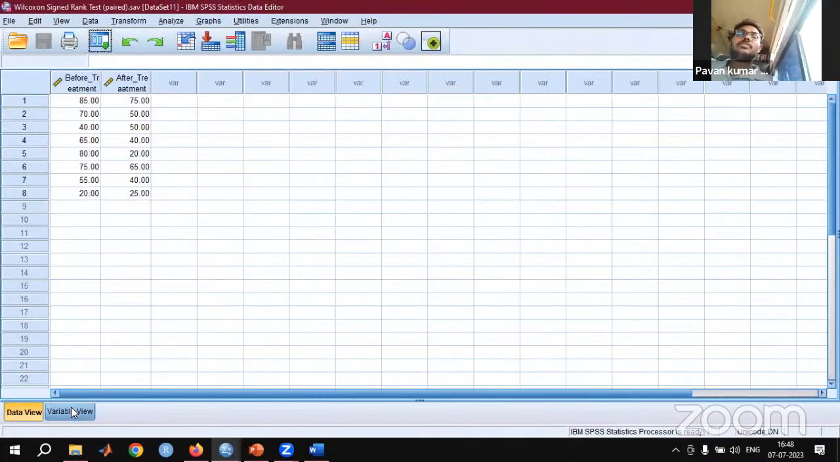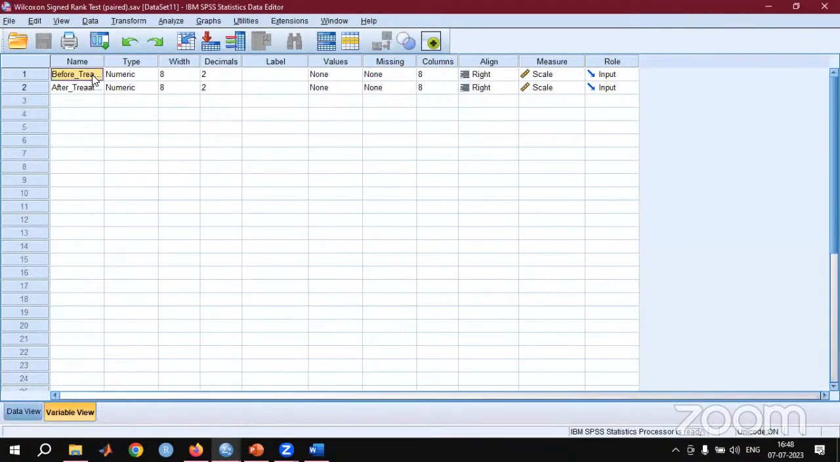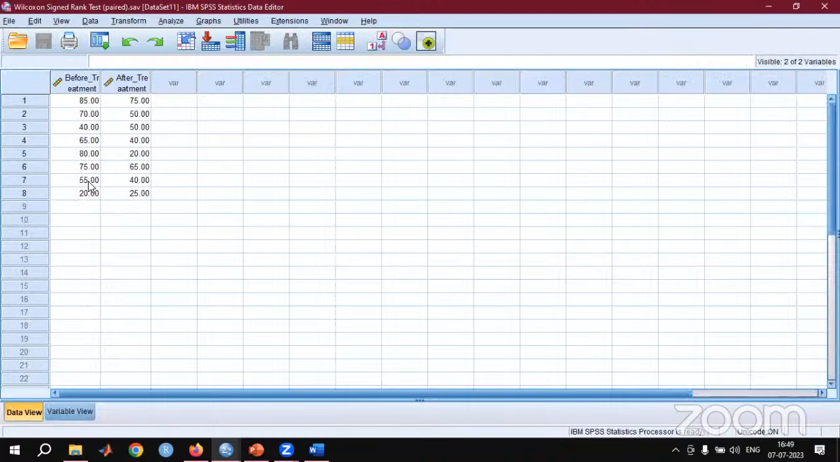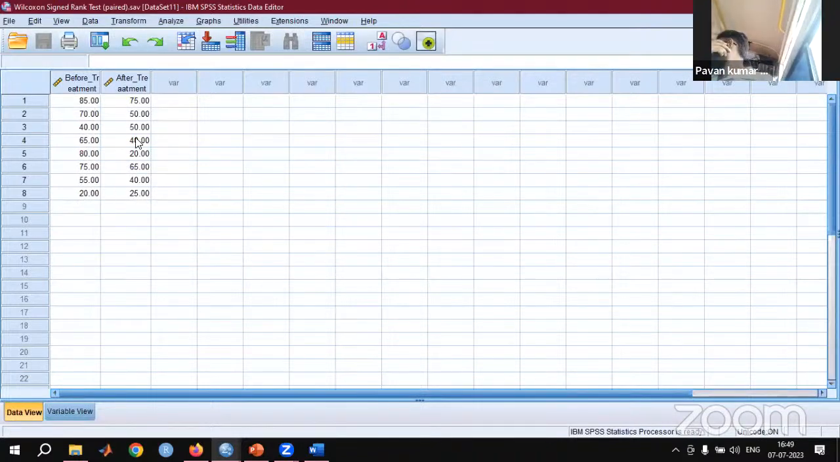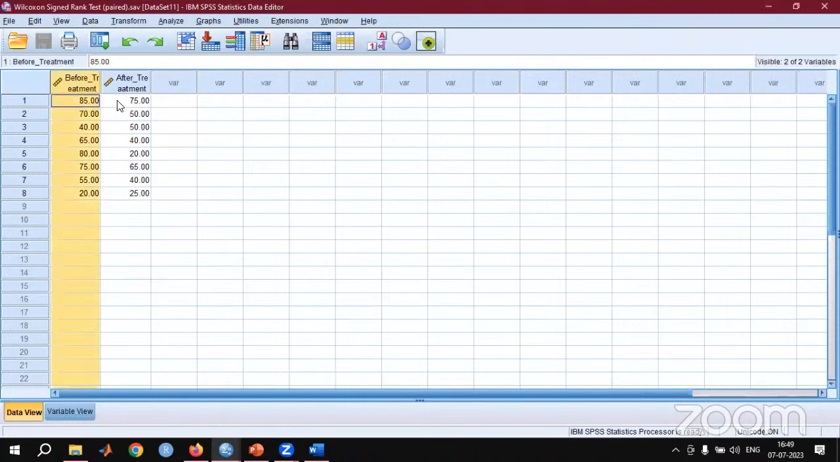See here, first before treatment to after treatment: before treatment values to after treatment values based on autism. Okay, right. Now I'm using the Wilcoxon signed rank test in this way.